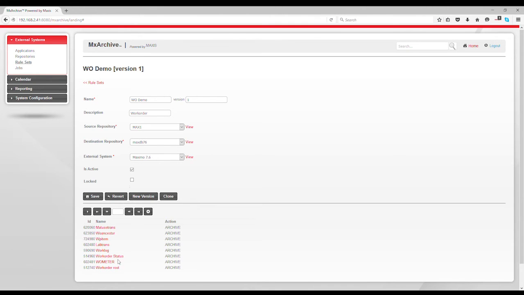The rules defined in the rule set instruct MX Archive how to traverse your relationships efficiently and safely for archive and purge operations. The final piece of the puzzle is the job definition. Let's have a look at the work order job.